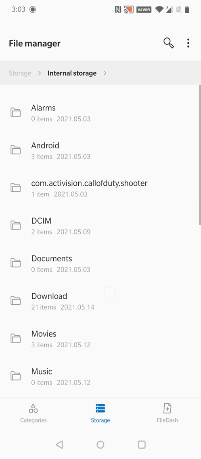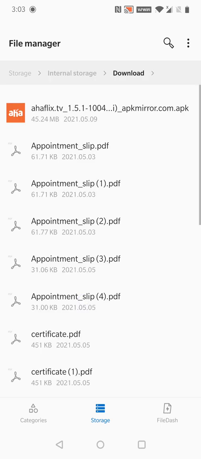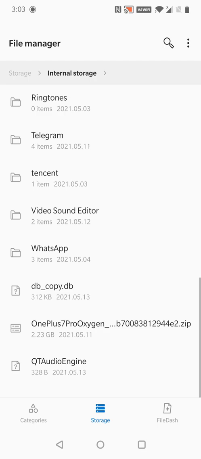Since I already downloaded it, I came here. When you download it, you will see it in the download folder. From the download folder, copy it to the root folder, which is the main folder.